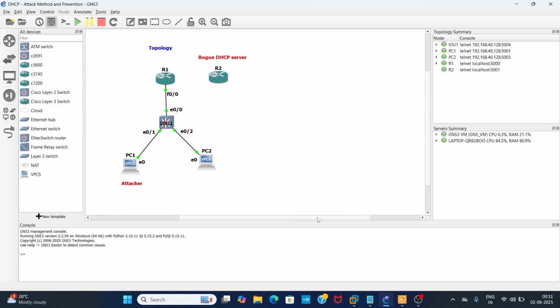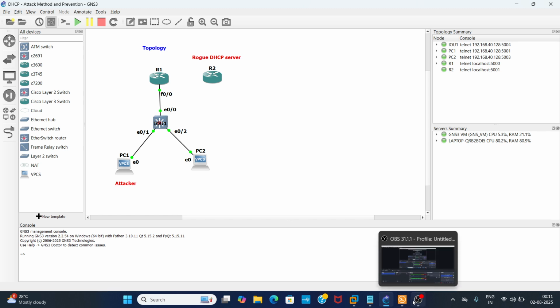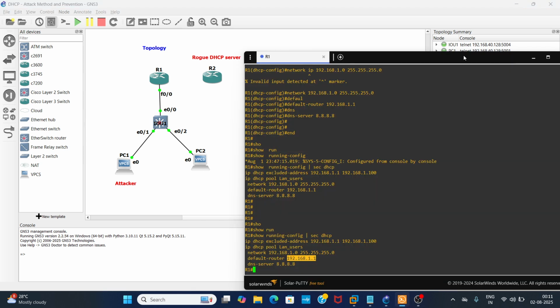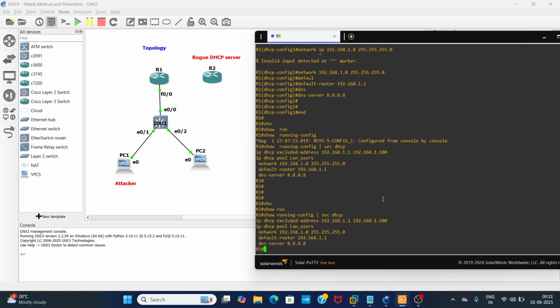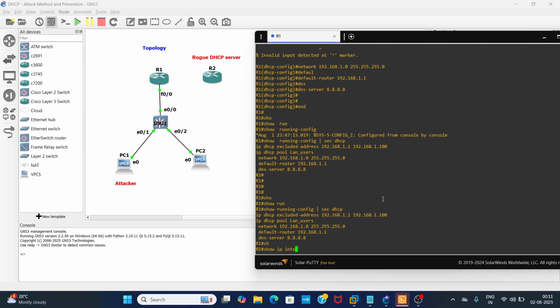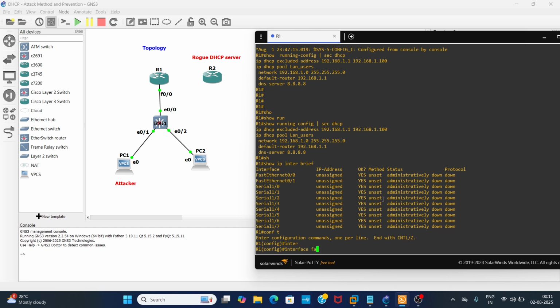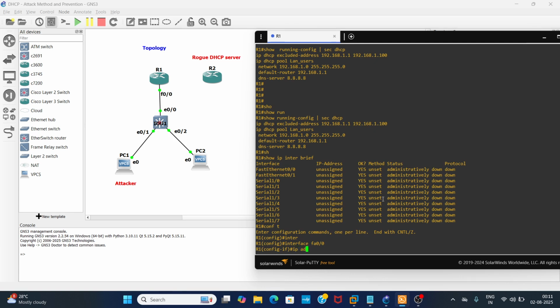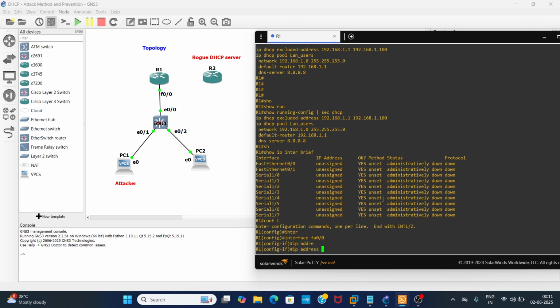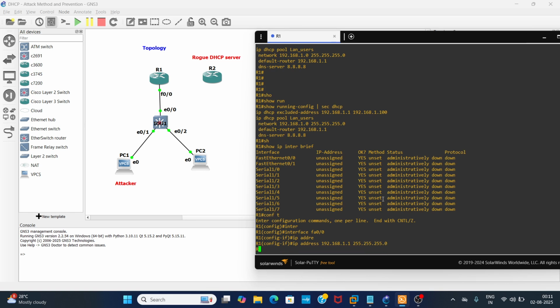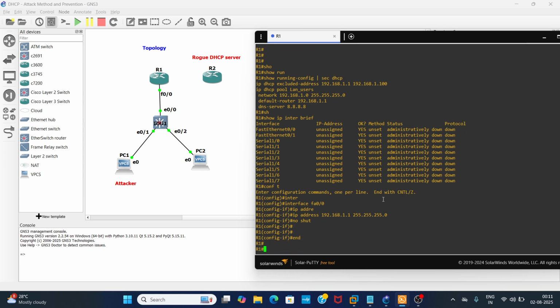Let me move this diagram to the left side, and I will just configure it. I believe I have not configured the IP address, so let me configure it. Interface FastEthernet 0/0, ip address 192.168.1.1 255.255.255.0, and no shut. And we are done with this.